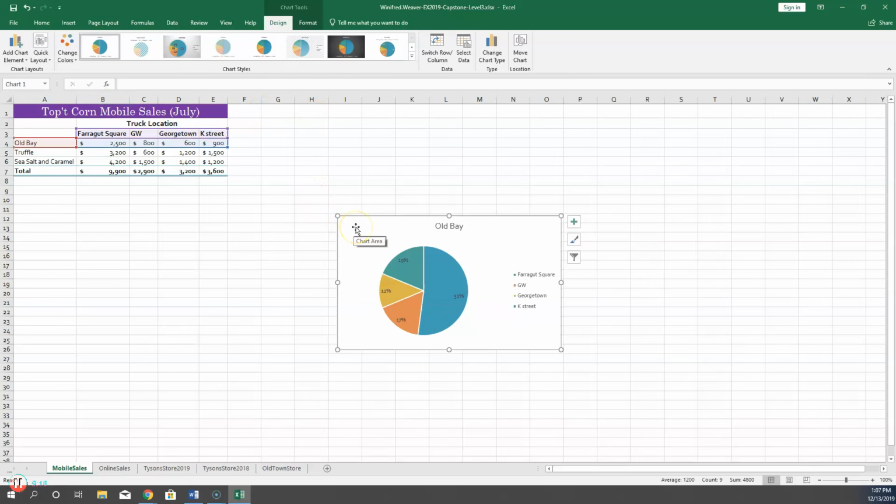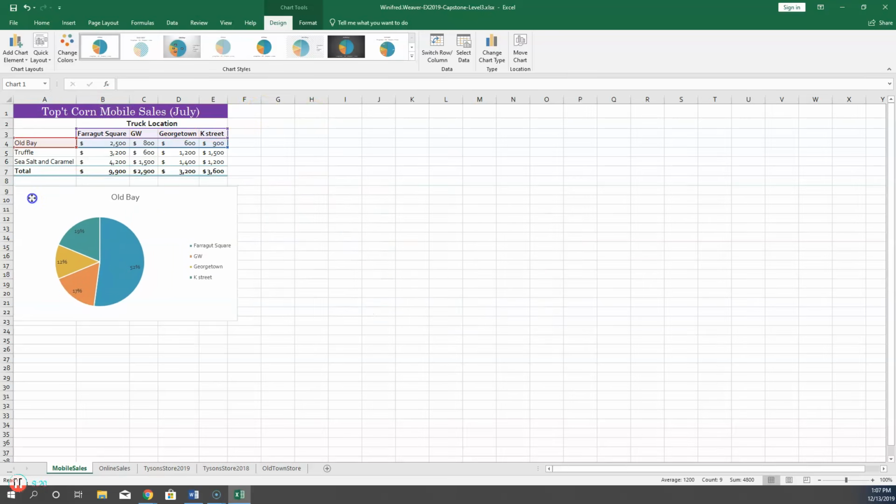Move the chart so it appears below the sales data. Going to hover over the chart until we have our move arrow. We're going to take it and drag it below the sales data.